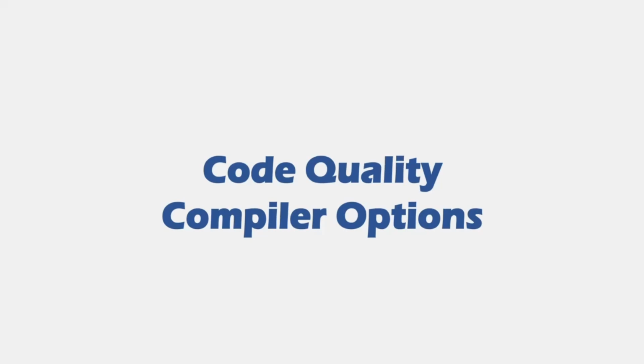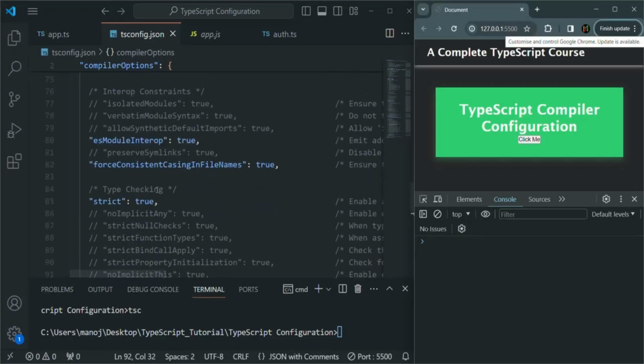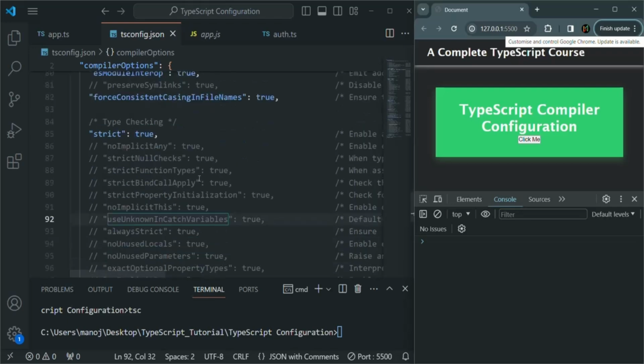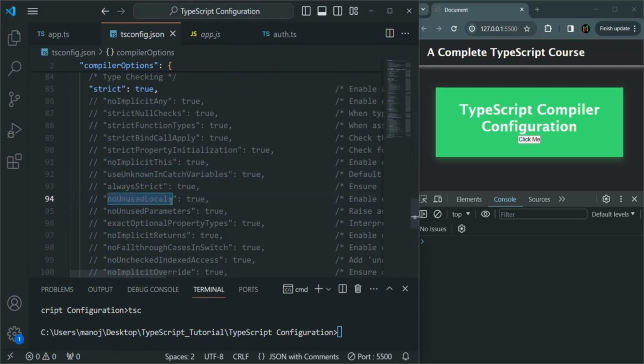Finally, in this lecture, let's talk about some of the compiler options which can help us improve our code quality. Again, let's go to VS Code, and here in the type checking section itself, if I scroll down, you will see that we have some options like no unused locals. What this option does is it will not allow you to create a local variable which is not being used.